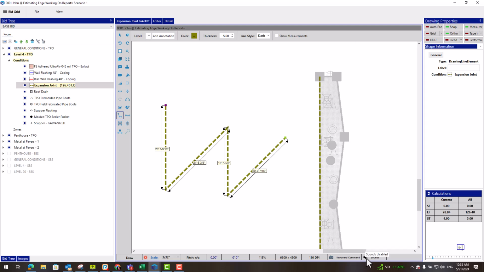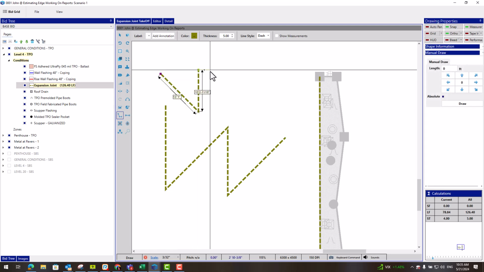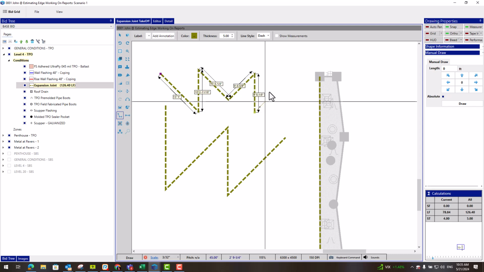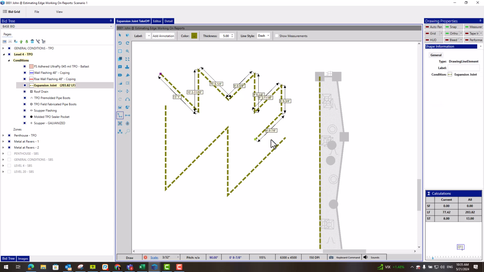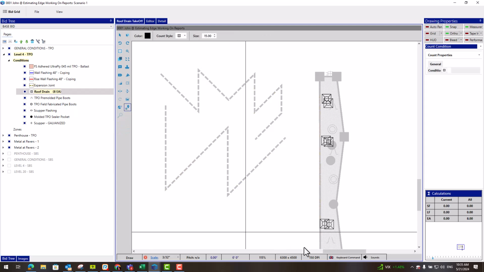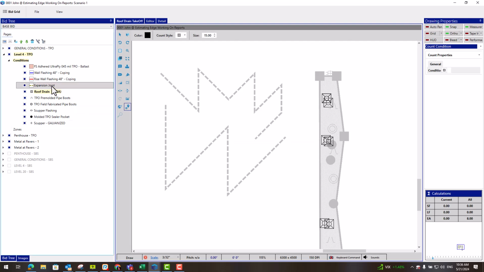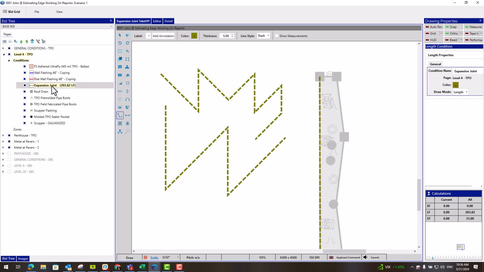When we turn the sounds on by clicking here, every time we click a point, we hear the beep. When we end shape, we get the higher pitched beep. But when we go to another condition, the sound is turned off again. When we come back here to the original condition, the sound is turned off.